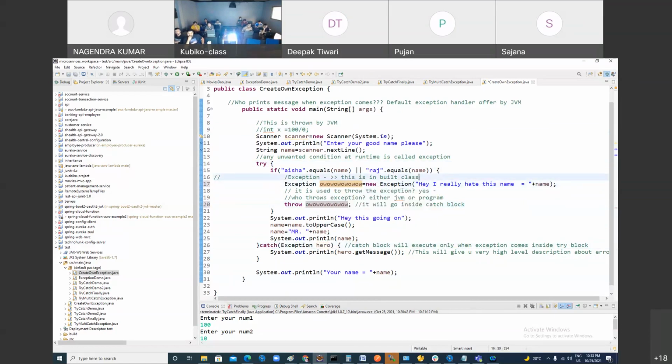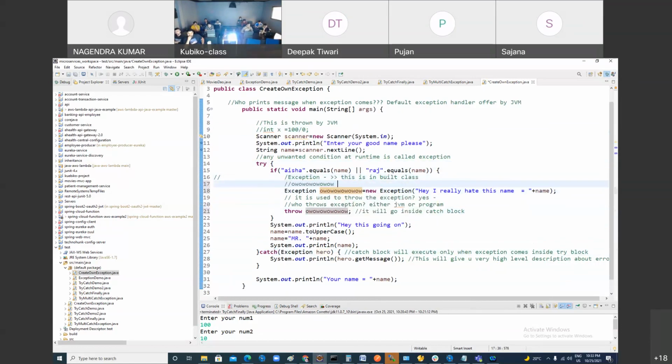This contains what? The address. So you are throwing this address, and this address is going to be held in another variable. So whatever address you have in wow, the same address you have in hero also. Shall I prove it? If you want to prove it, you can print the value of it.